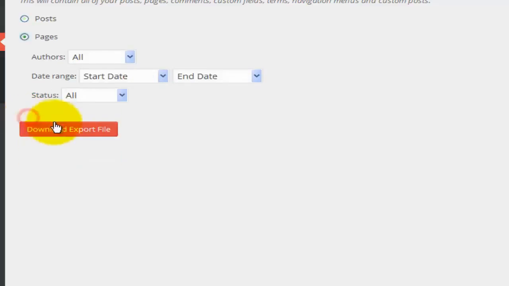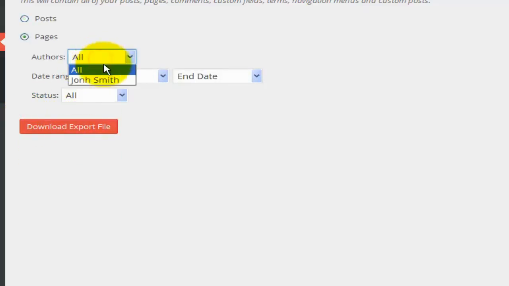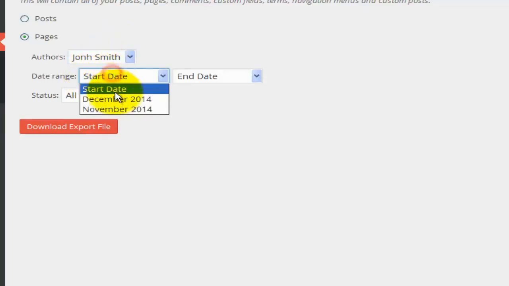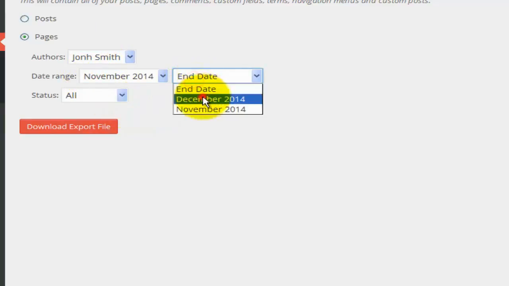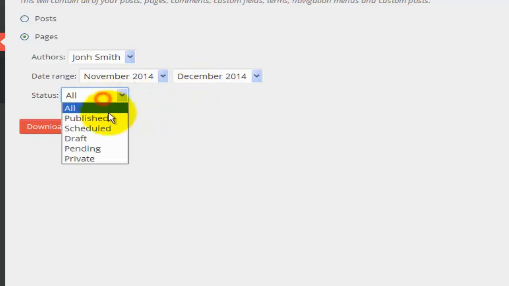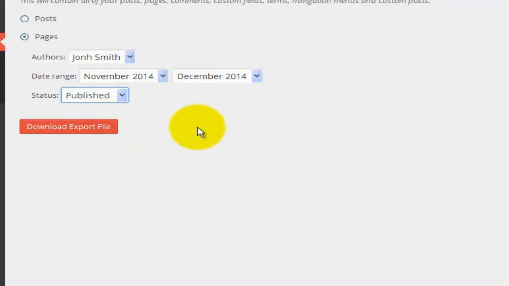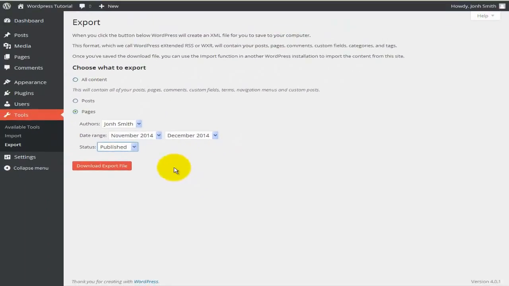Also I can go to the pages and select which pages I want to have here. So who was the author? John Smith. The starting date November, December is the ending date, and for status I will probably select published. So basically you would create many different XML files which you can then use to link with your other accounts you might have elsewhere, so for example Blogger or something like that.